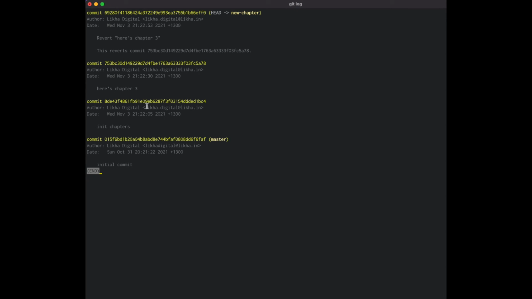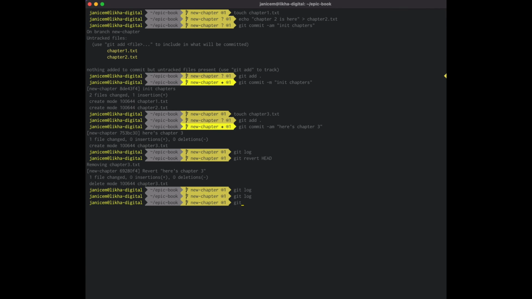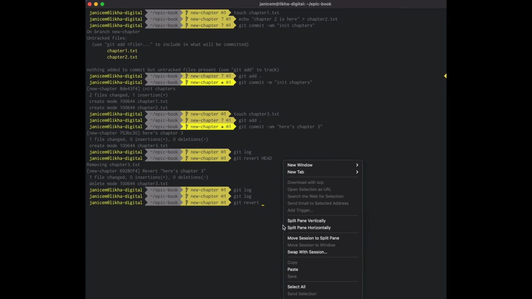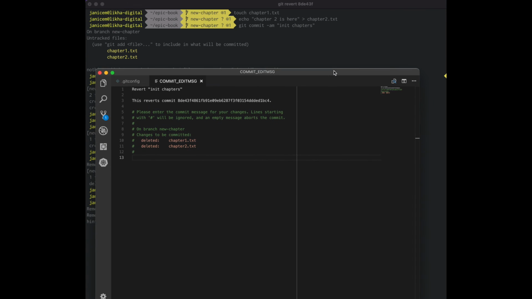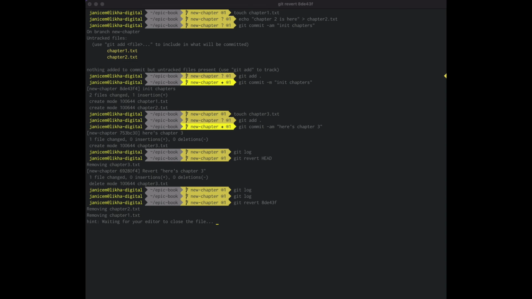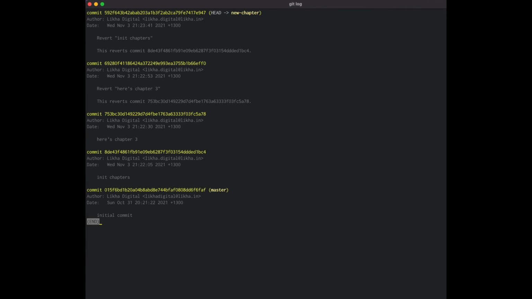Similarly, we can revert a specific commit using the commit ID. Here we're going to revert the commit we did for adding the chapter 1 and chapter 2 text files. And here's what a commit edit message looks like. Once again, if we inspect the commit history, there's a new revert commit added to the previous log.